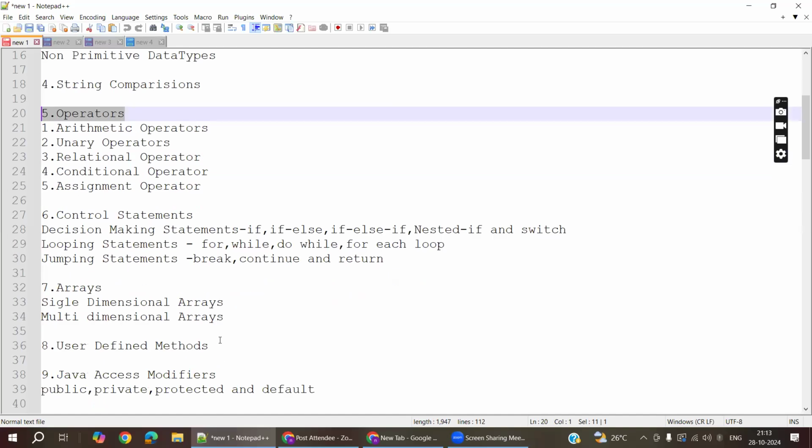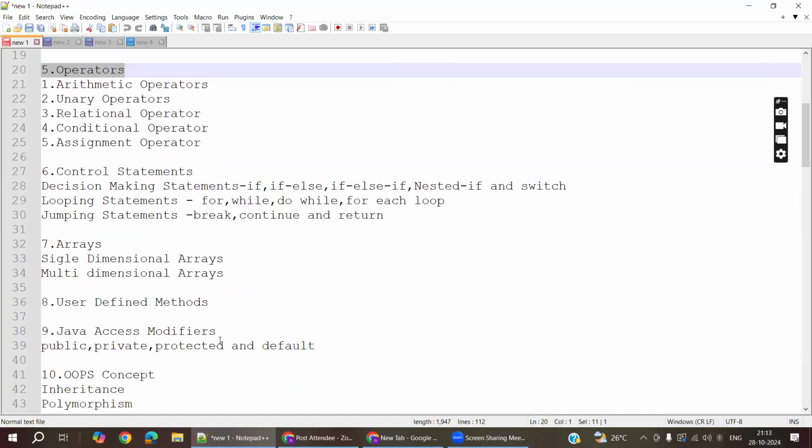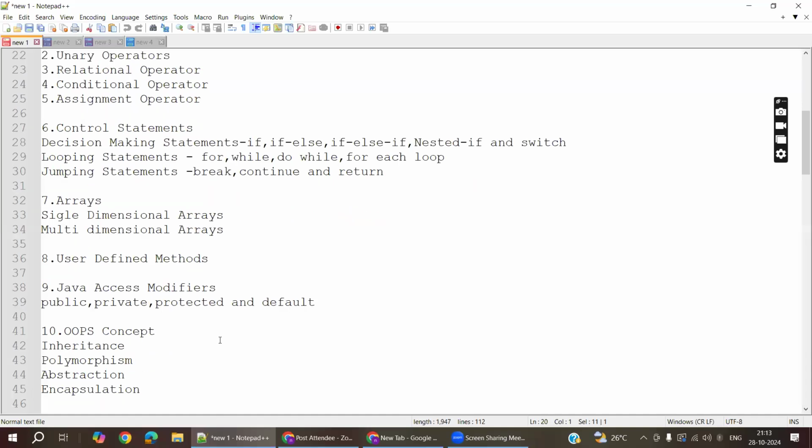Topic 8 is user-defined methods: how to create user-defined methods and what their uses are. Topic 9 is Java access modifiers. Access modifiers are divided into four types: public, private, protected, and default. We will also see the uses of these Java access modifiers.